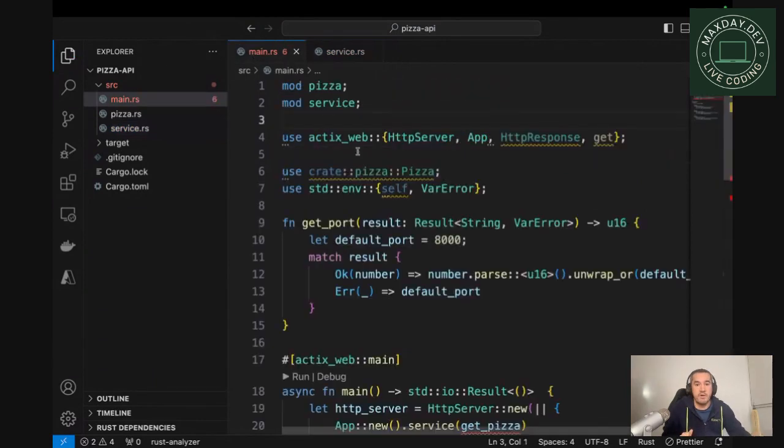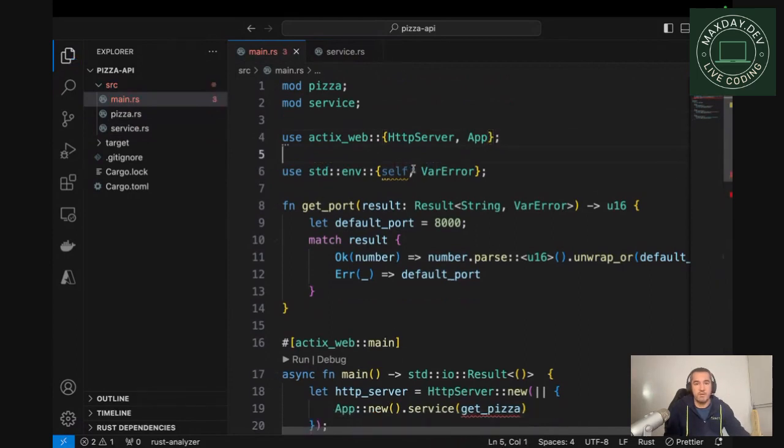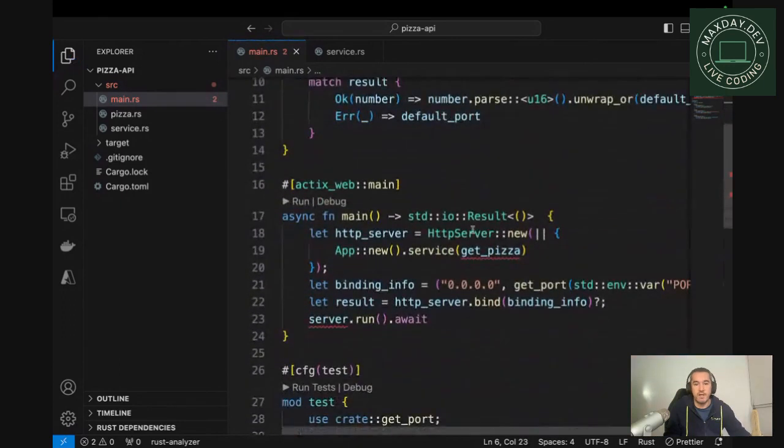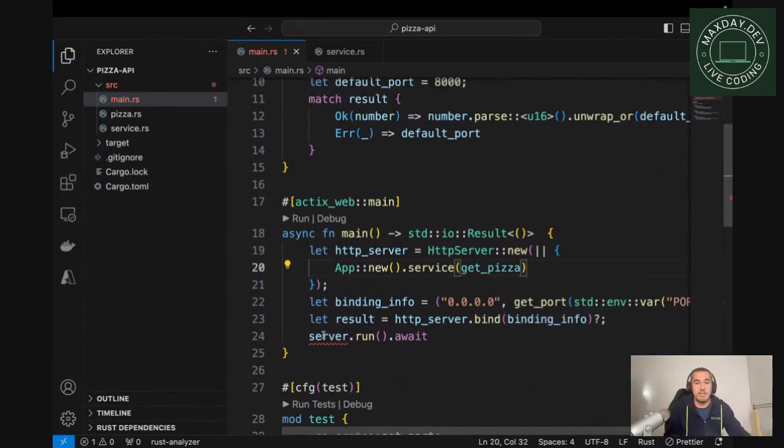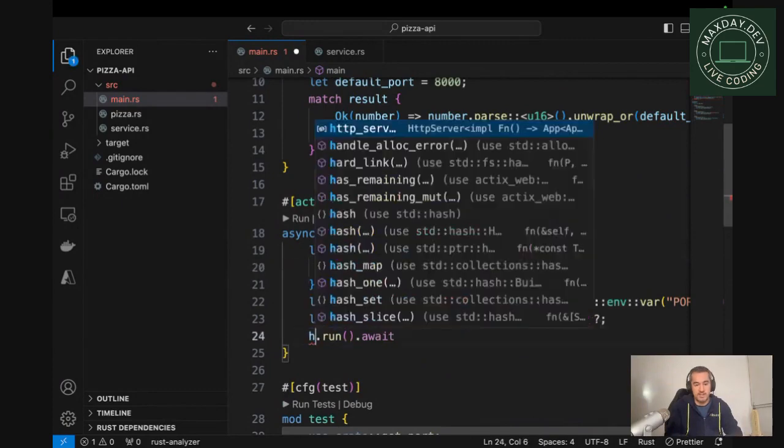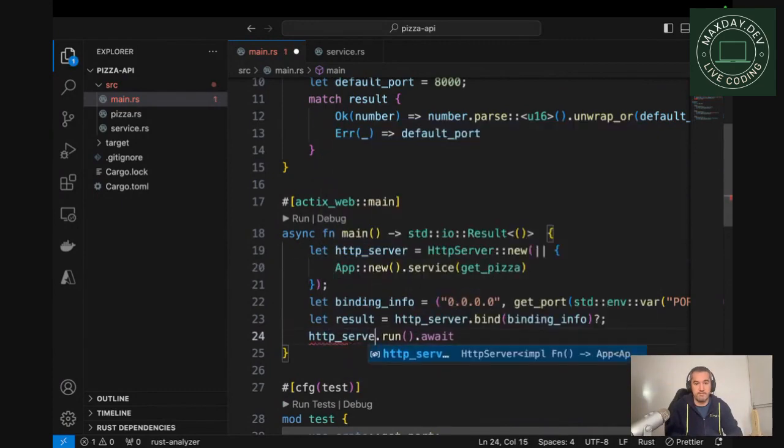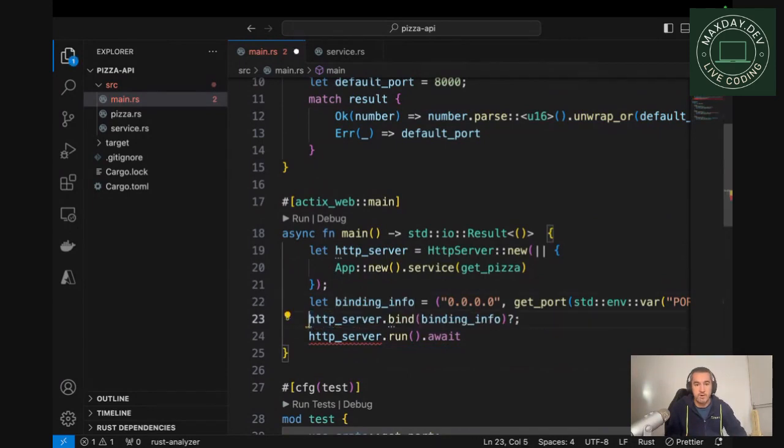So now in our main function, I can remove this. Pizza is not used anymore for now. There is no self anymore here. A bit of cleanup. And now we can import the get_pizza, which has been exported to another file. And it's not Server, it's HttpServer. So cool. We don't need the result anymore. Actually, we need it.